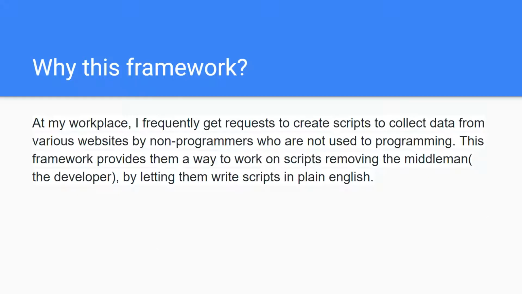So why did I try to create this framework? At my workplace, I frequently get requests from people who are not technical to create simple scripts to scrape websites to download data from the internet. So this framework provides them a way to work with scripts in a language that they understand, and it removes the middleman, that is me.